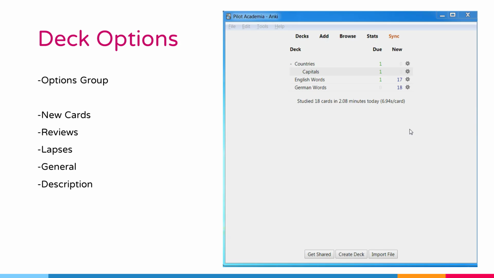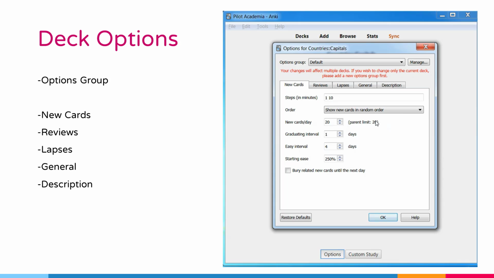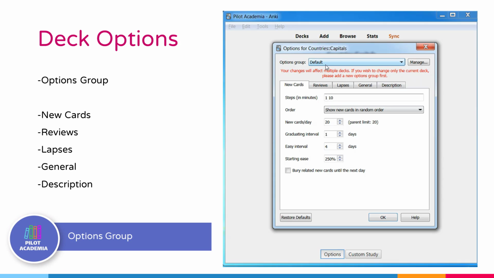Deck options. Deck options are accessed by selecting a deck on the deck screen and then clicking Options at the bottom of the screen. ANKI allows you to share options between different decks to make updating options in many decks at once easy. To do this, options are grouped into an options group. By default, all newly created decks use the same options group.